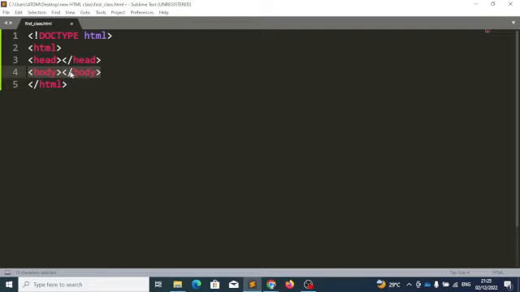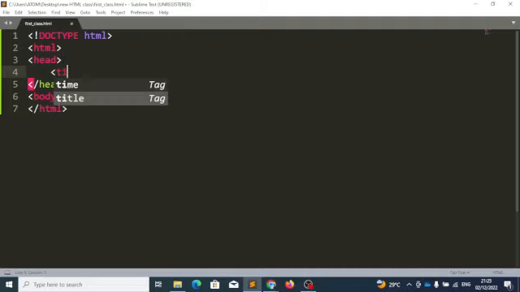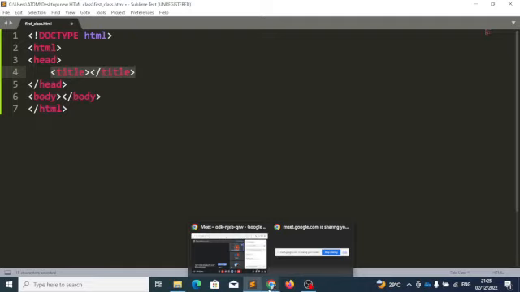Okay. Let's proceed. So one of those things you put inside the head is what we call title. The title of a page is mainly used by search engines. Let me give us an example. I'll go to Google and search for shirts.